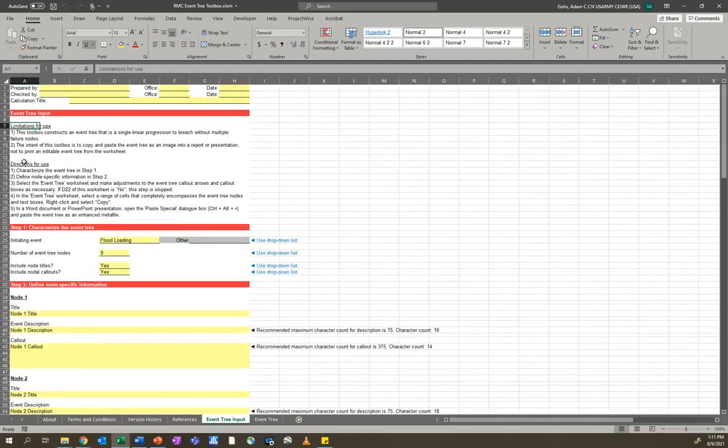The second limitation is the intent. The intent of this toolbox is to copy and paste the event tree as an image into a report or a presentation, not to print an editable event tree from the worksheet into another application such as Microsoft Word or PowerPoint. So with that, we'll get started into the method for using the toolbox.